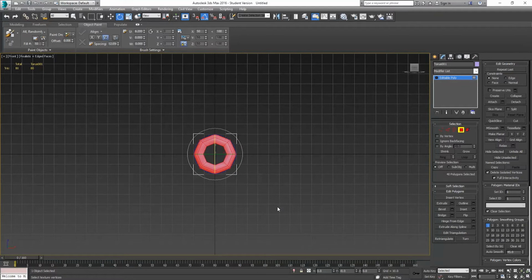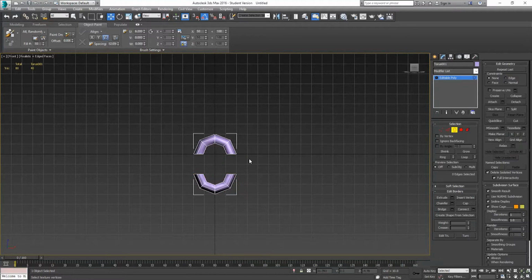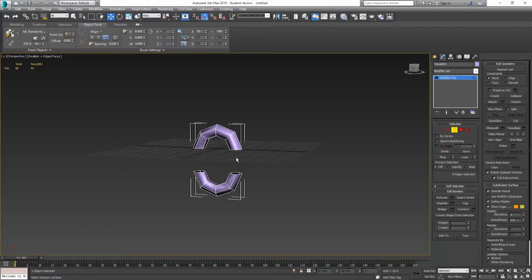And I'm going to select the bottom half here and detach. And now I want to detach this as a separate element. So I'm going to hit OK. And I'll move this down. And what I'm going to do is bridge. So I'm going to bridge these holes that I've just created in my mesh.